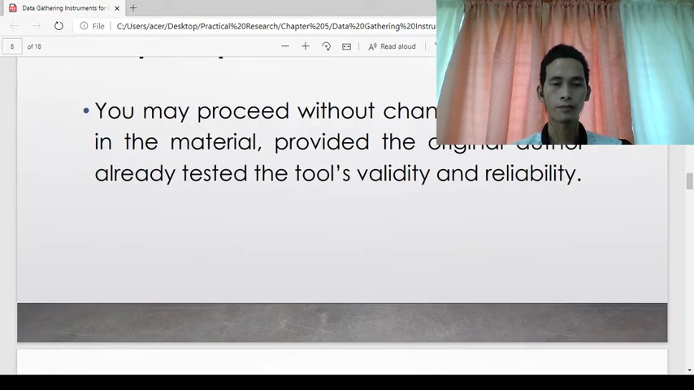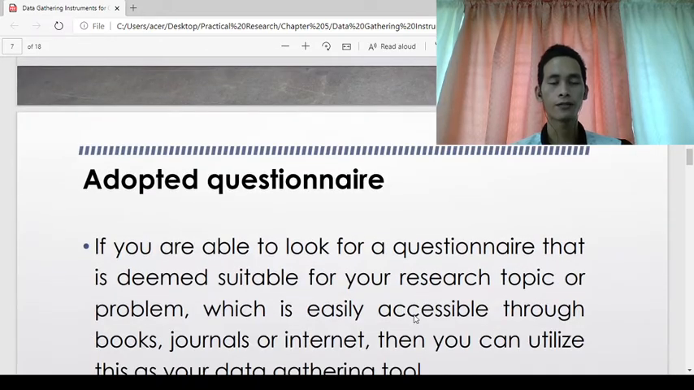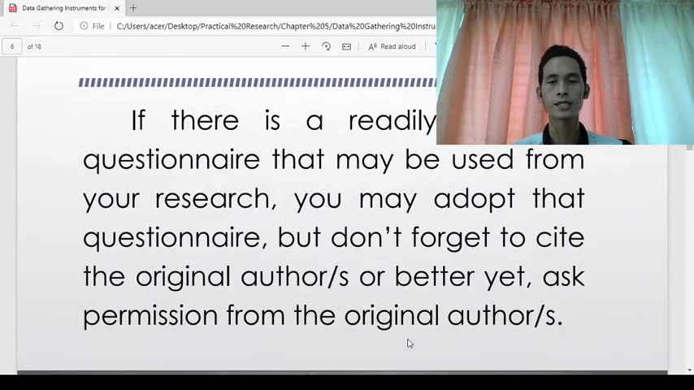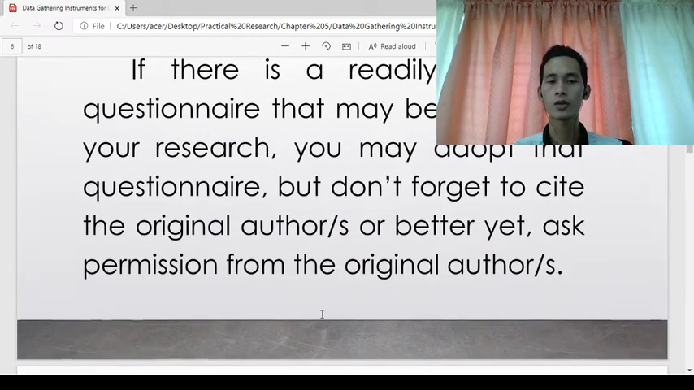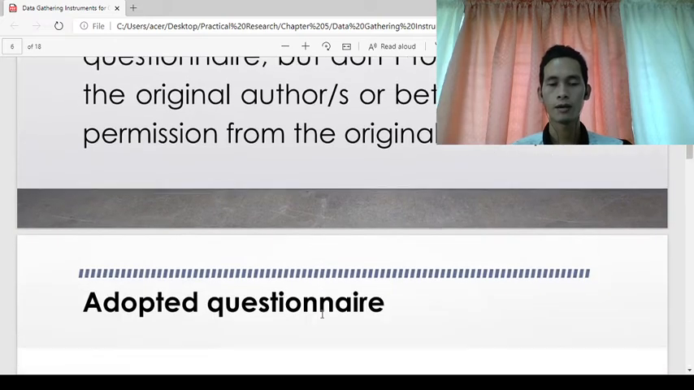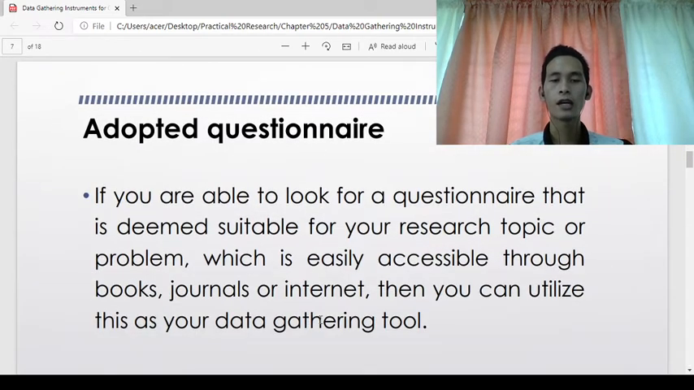Okay, the first one is the adapted questionnaire. So that is what I was talking about a while ago. An adapted questionnaire is an available questionnaire that you can use in your research. You can adapt it. If you are able to look for a questionnaire that is deemed suitable for your research topic or problem, which is easily accessible through books, journals, or the internet, then you can utilize this as your data gathering tool.